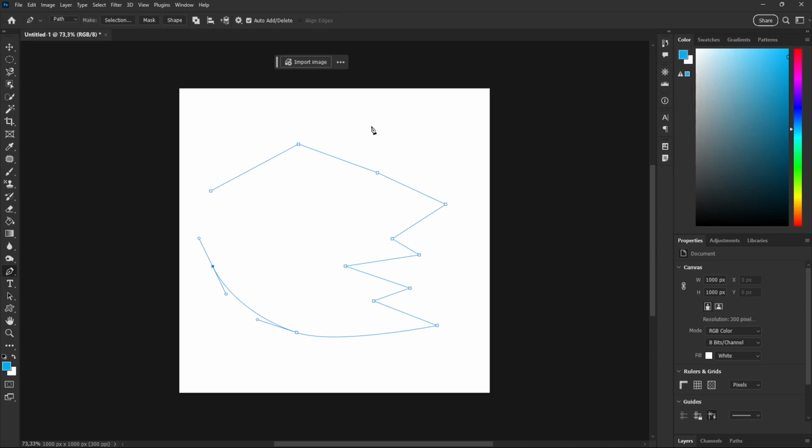So you can decide if you want a closed shape or if you want an open path like this. It depends on what you need to do with that. We're going to see some more examples later. So I want to click here and this is going to close the shape perfectly.